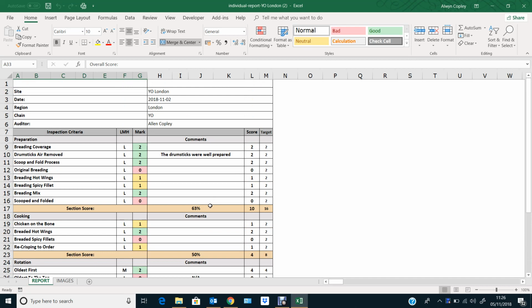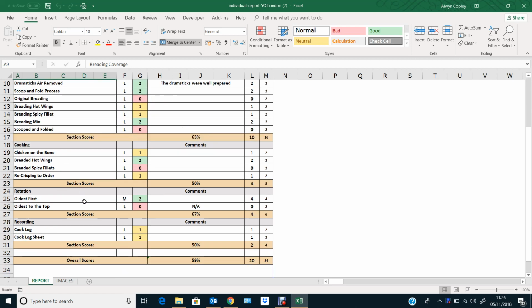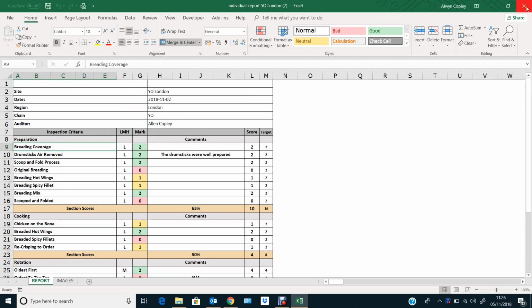Some clients think that looks better as a report to publish. By the way, the reason we have question titles, because the question title appears in this report, is that we don't have the full question. So it's just a preparation. So breading coverage has scored 2. And that makes that report quite neat. Okay, that's the Excel report.